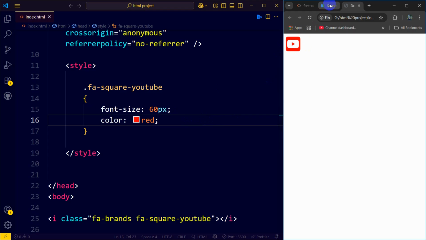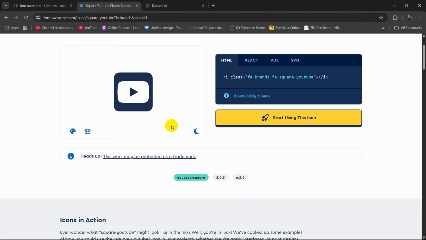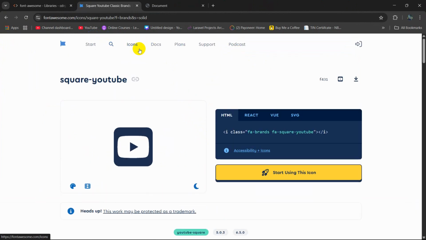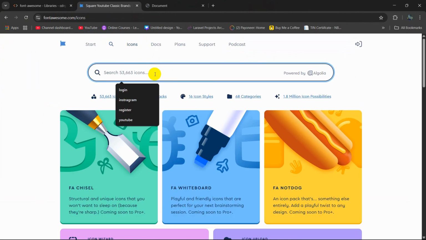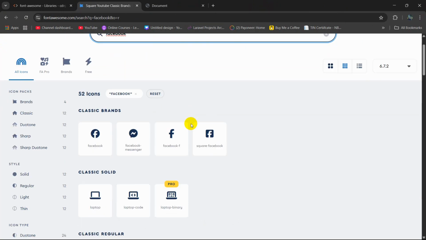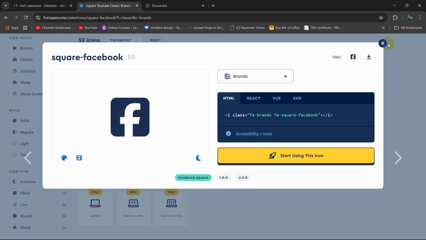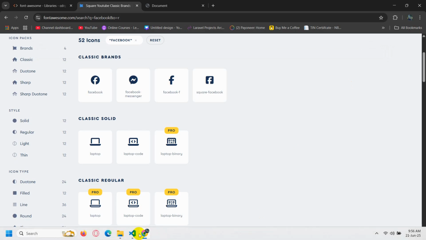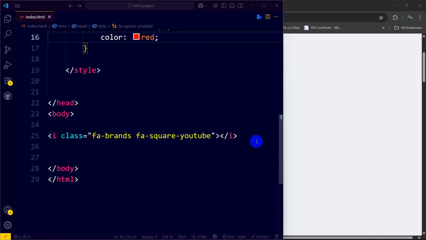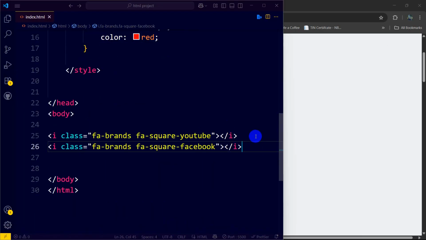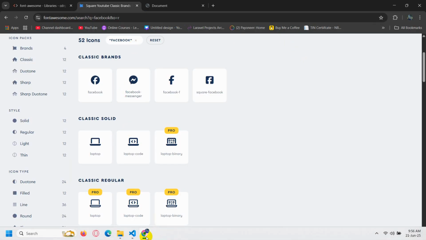If you want to add a different icon, let's say you want to add the Facebook icon, how can we do it? Again, let's go to the icon section. We're going to say here Facebook, press enter. And let's say we want to get this icon or this icon, click on it, copy this, then we'll go back to the code editor, paste it over here, save it.